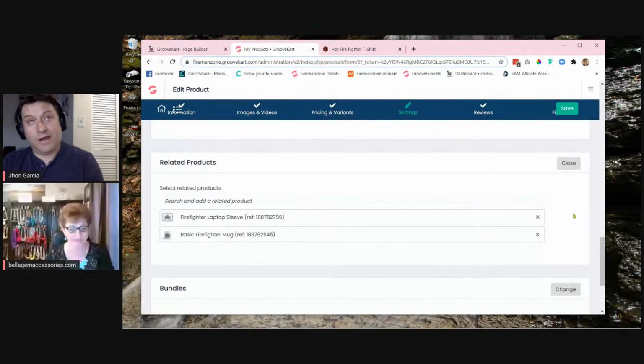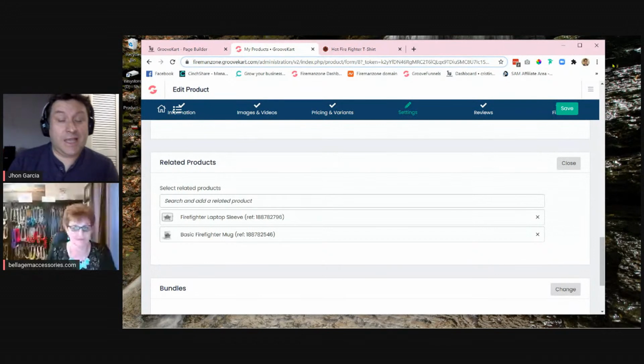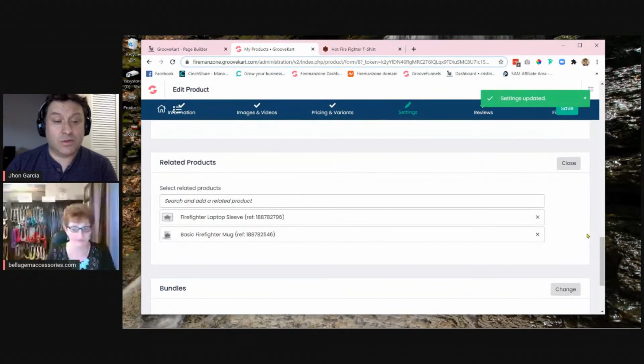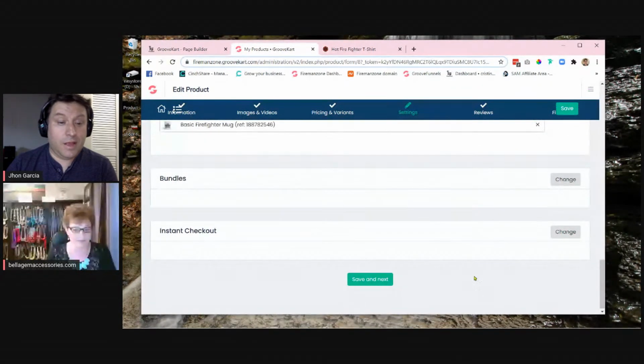And you can add 4, 5, 6, but it's a common use and best practice to have no more than 4 to 5 products in the related items. So you will have at least some space to show your customers. So now let's click save, Christine, if you don't mind. And let's scroll all the way down to the bottom. And let's just save and next.